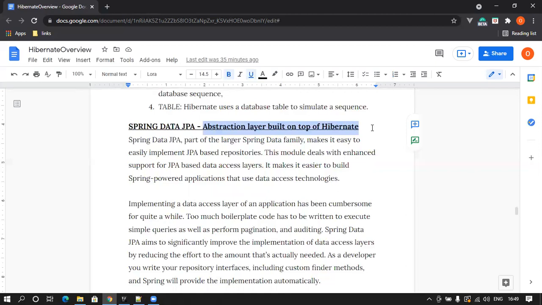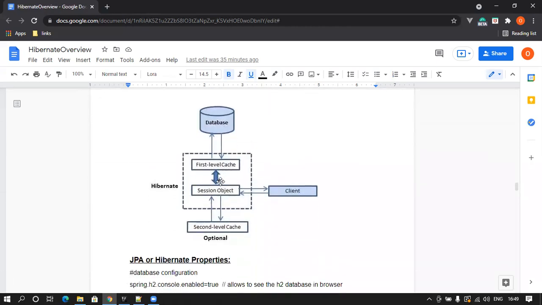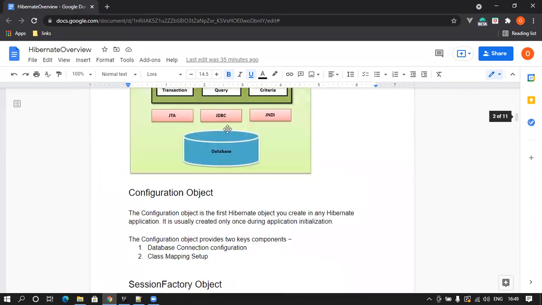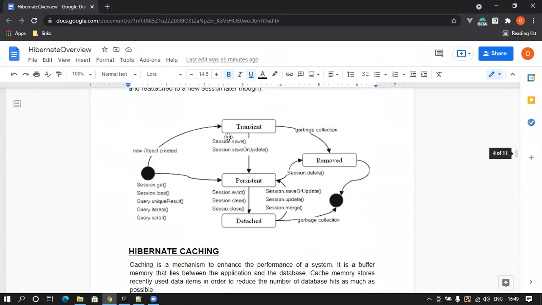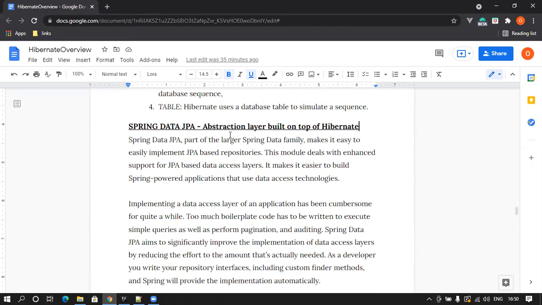So what is Spring Data JPA? It is an abstraction layer built on top of Hibernate. If Hibernate was helping us connect to the database and do all the operations on the database, Spring Data JPA is an abstraction built on top of it, which means it makes life even easier for us. We don't have to worry about how it does all this, because Spring Data JPA saved our life by adding another layer of abstraction, which means we just have to focus on writing queries. Other things will be taken care of by Spring Data JPA and internally by Hibernate.